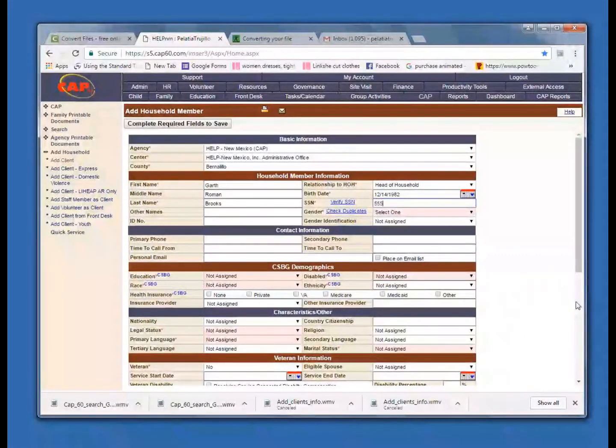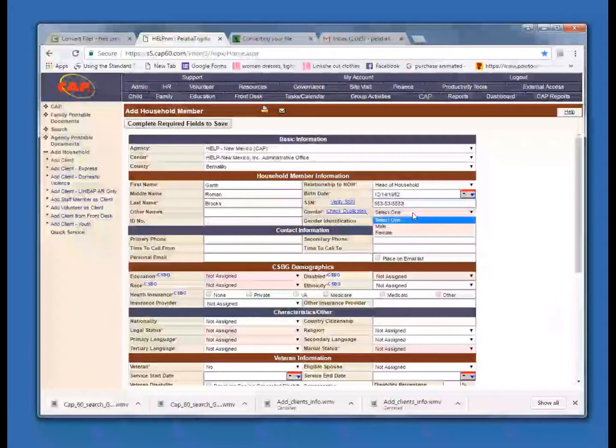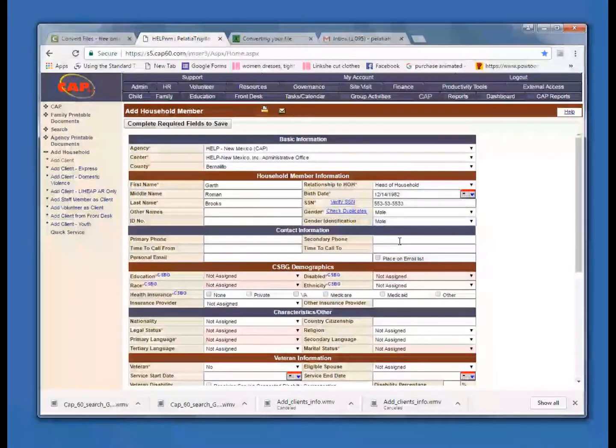You'll notice the links next to the social security number and gender options. Verify social security number and check duplicates. We'll look at these further in the training. Once completed, move on to the contact information. Remember to include as much contact information as possible.